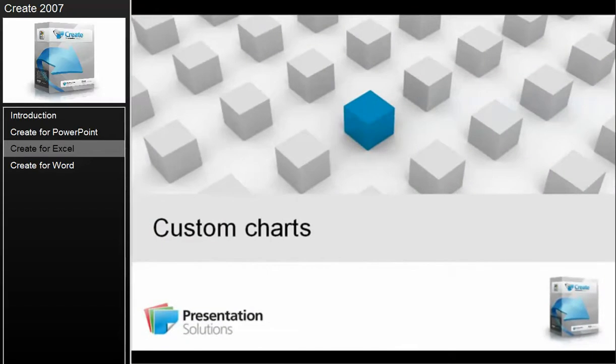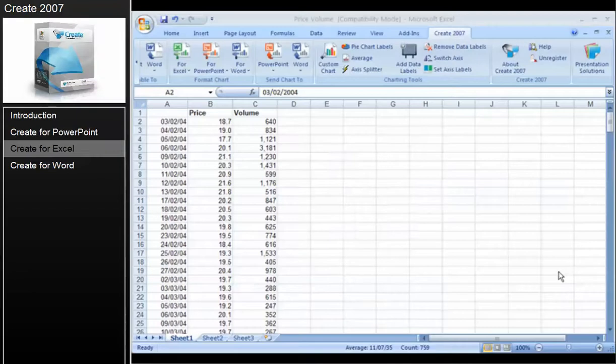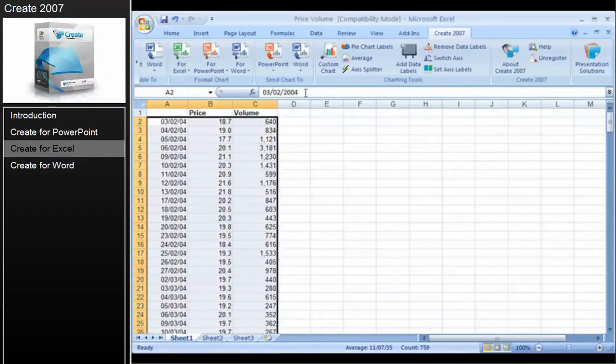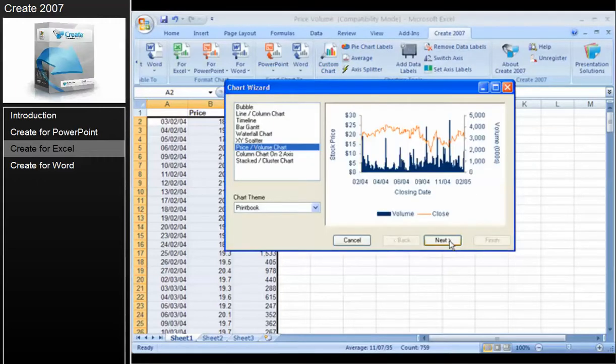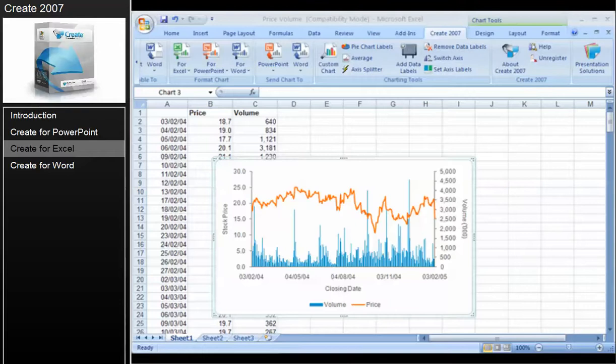The Custom Chart Wizard allows me to create and format complex and time-consuming Excel charts in just a few clicks. For example, if I want to produce an otherwise tricky price-volume chart, I simply select my data from the Custom Chart menu, choose my chart type. Once I click Finish, the price-volume chart is created and formatted into my corporate style.